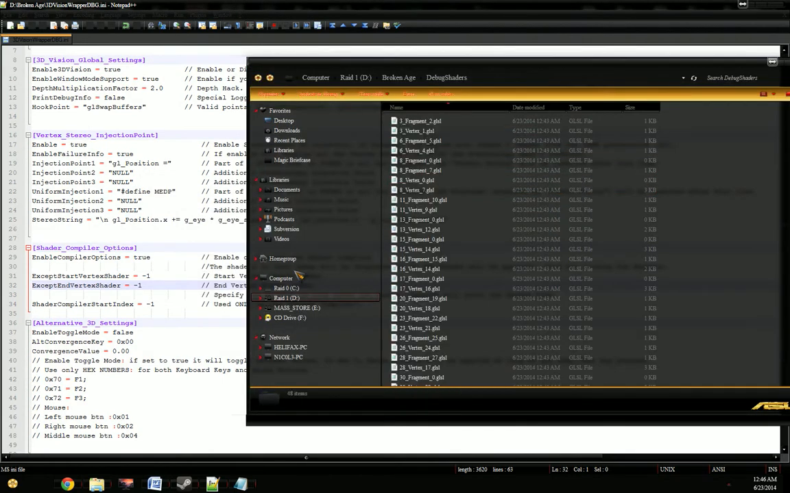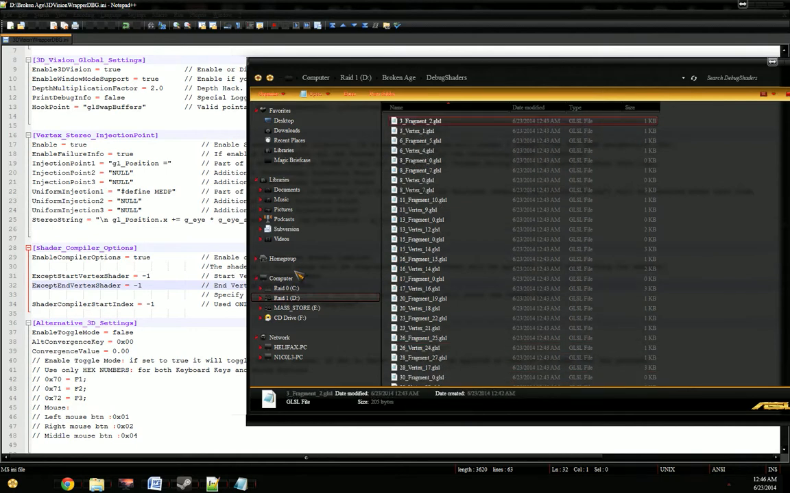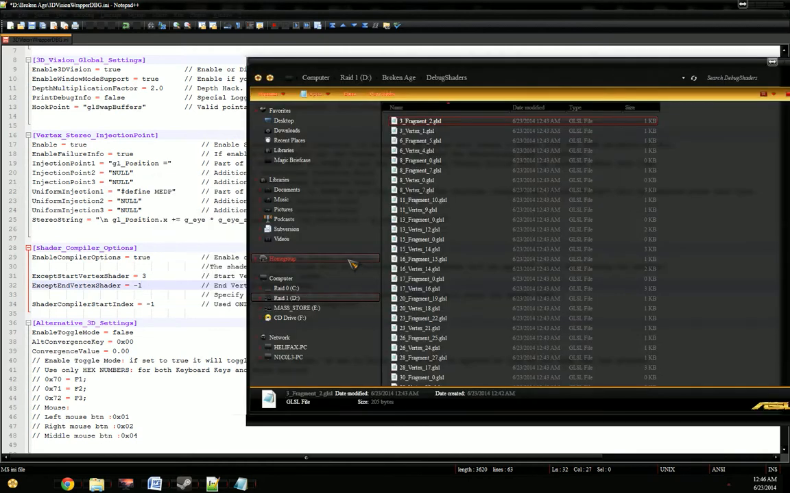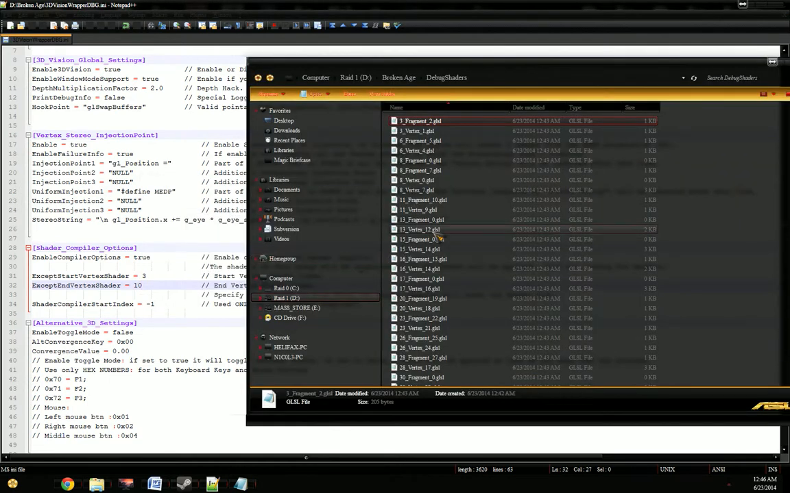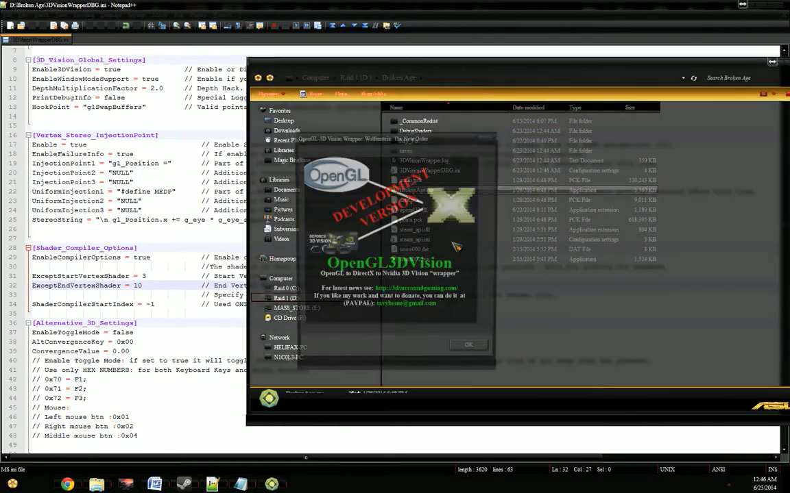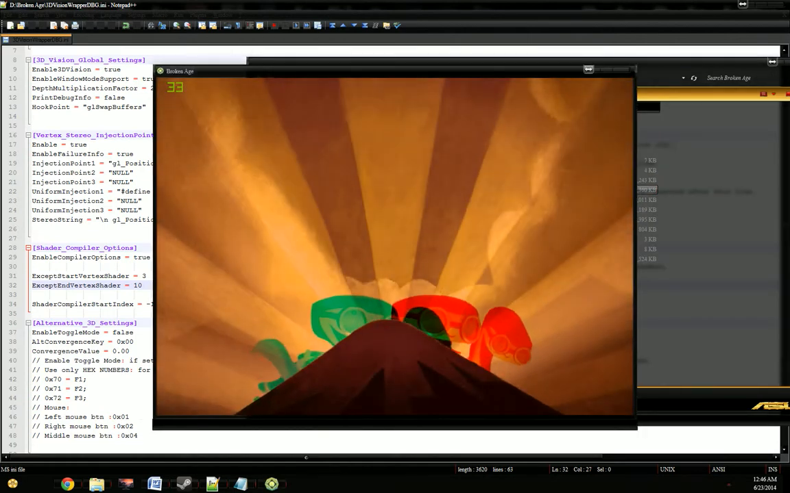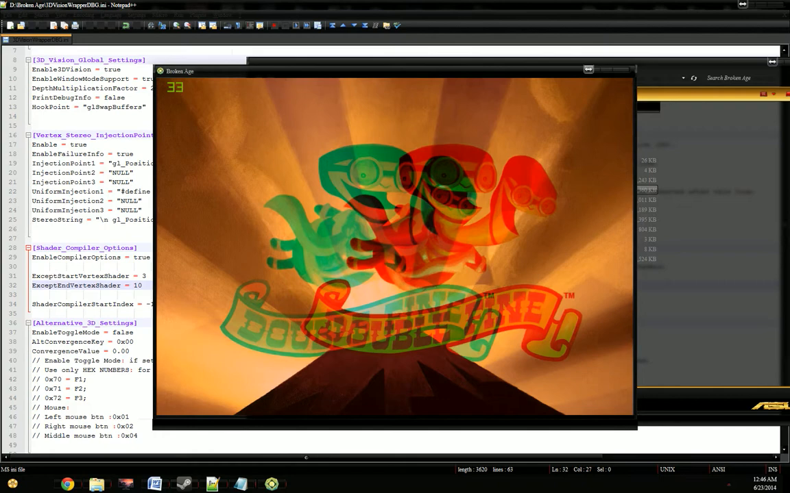Now if I go back in the debug shaders, I see my first shader is number 3, my last one is 54. So let's start with shader 3, and I want to end around, I don't know, shader 10 for the start. Save the file and we go back and launch the game. Oh, now we see some part of the game is in 3D while another part is in 2D.